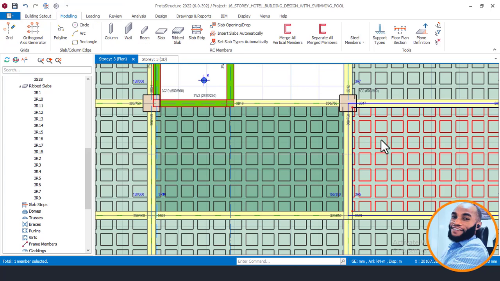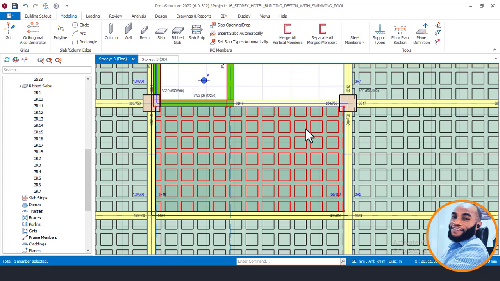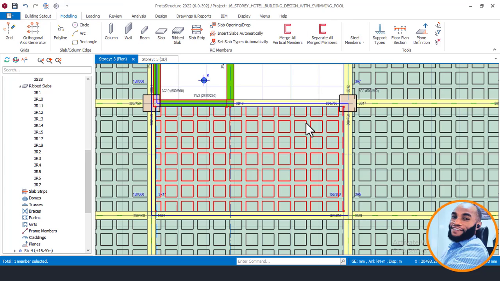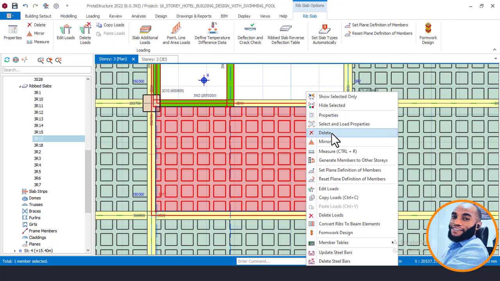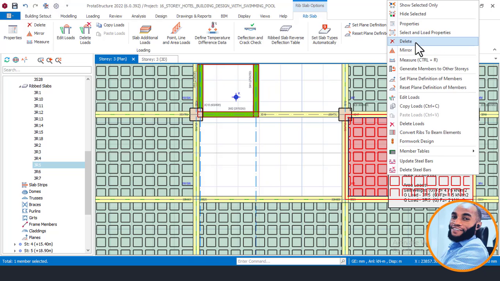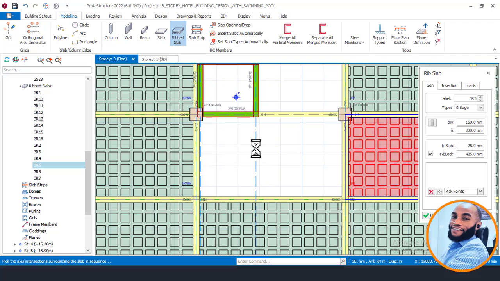Delete this one here again, delete again, delete again. I think I have more than one slab here. That's why. Let me just take that again. Okay, so I'll now come here, click here, properties, and then insert my slab here.